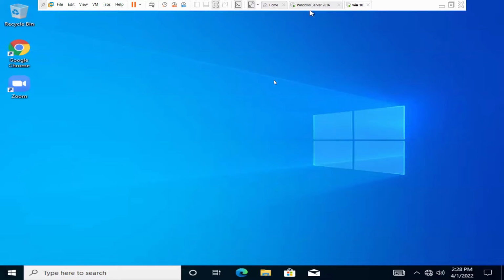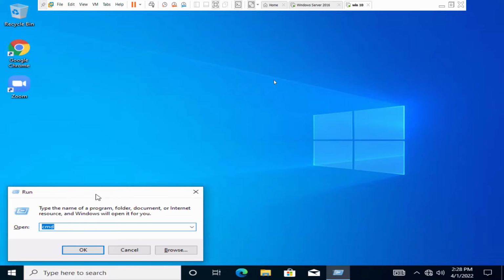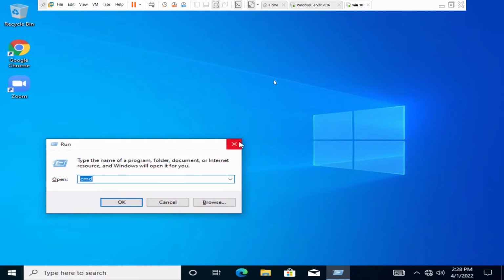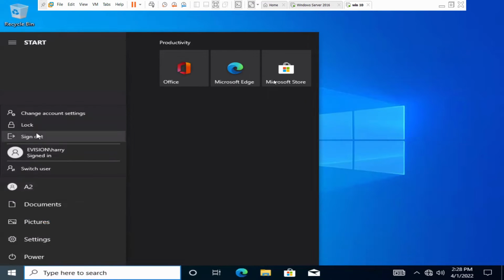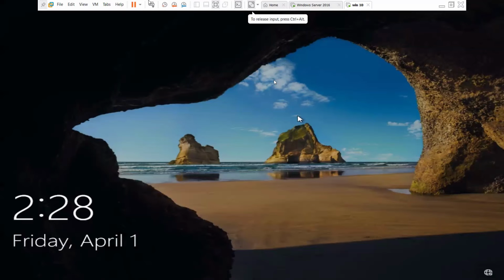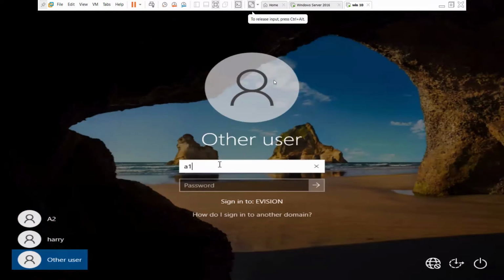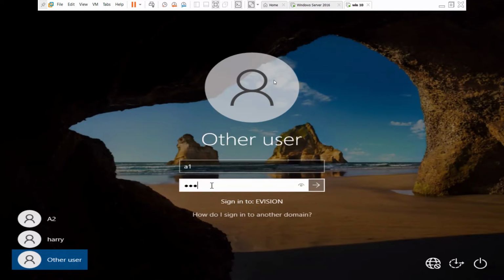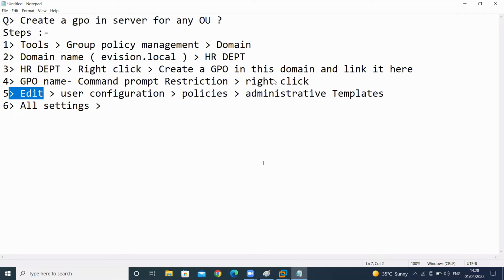See, the A2 user is able to use window R, right? The run menu opens. But for the A1 user, it will not open according to the policy. Let's test it. Now there is a user A1. Password. It will take a few seconds and the A1 user will log in.